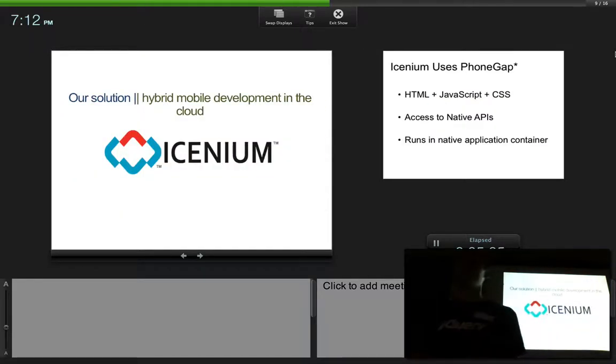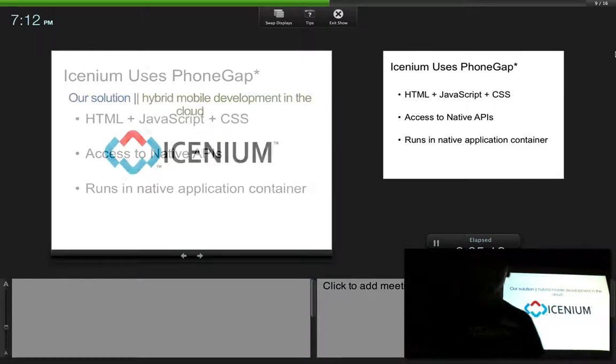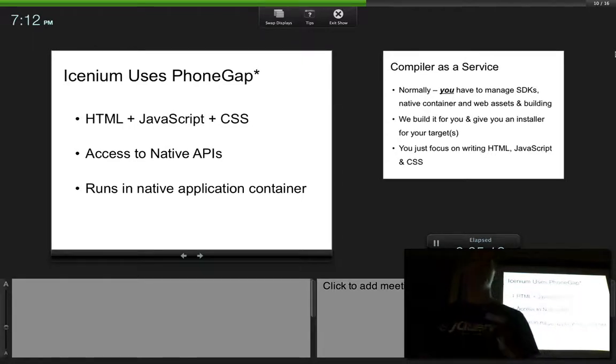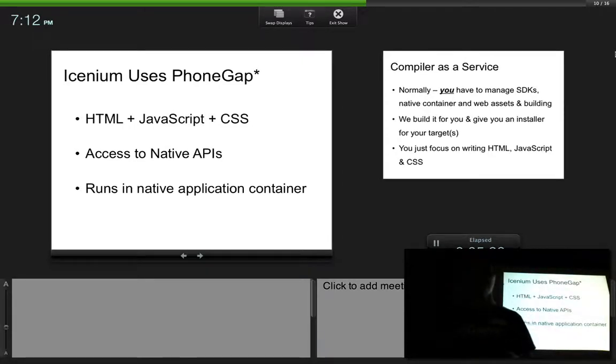And that's where Icenium comes into play. Icenium is a product produced by Telerik that really, in essence, just tries to make hybrid web development as easy as possible. So it's basically a bunch of tooling around that. And Icenium actually uses PhoneGap to do this. And there's an asterisk there because PhoneGap, it actually uses Cordova.